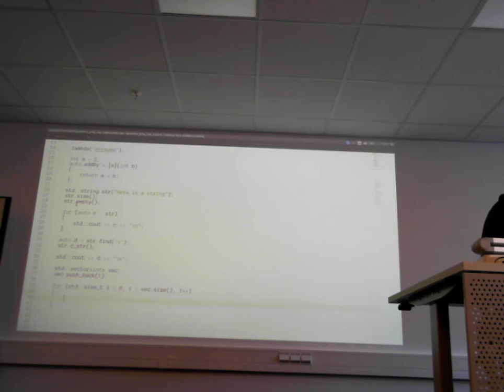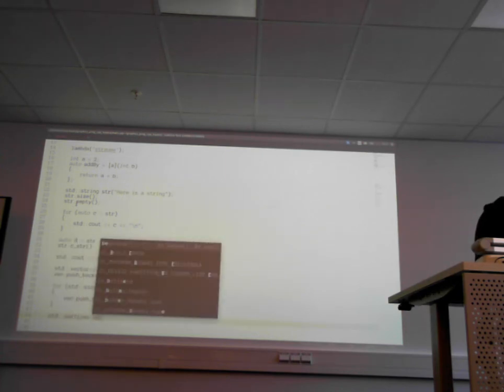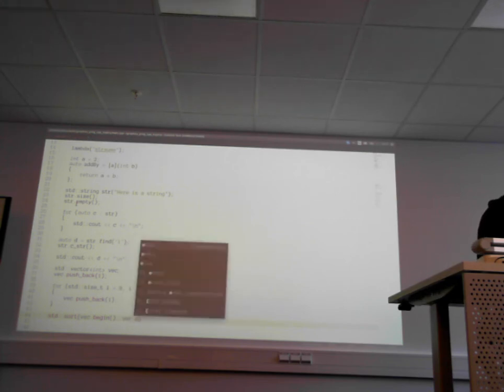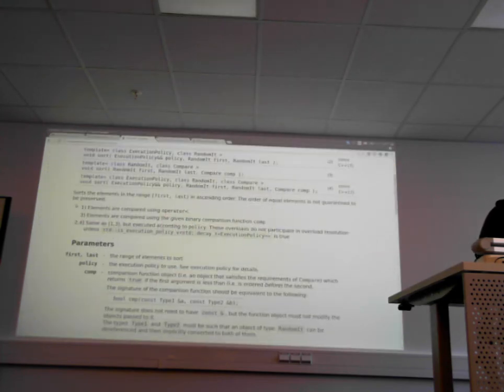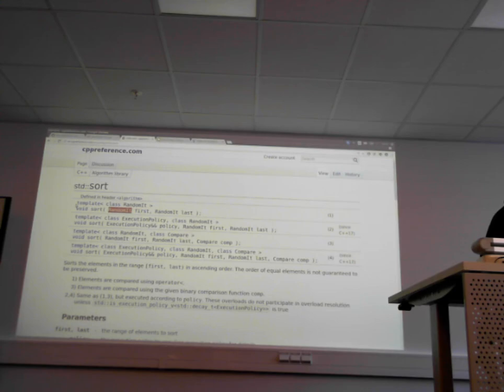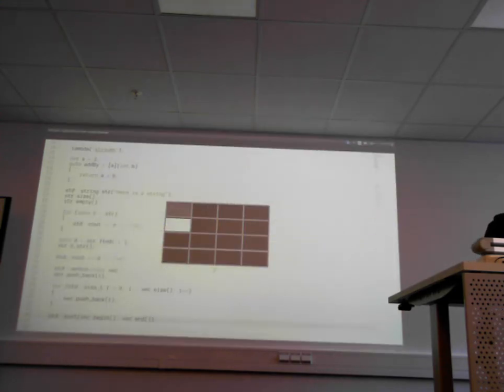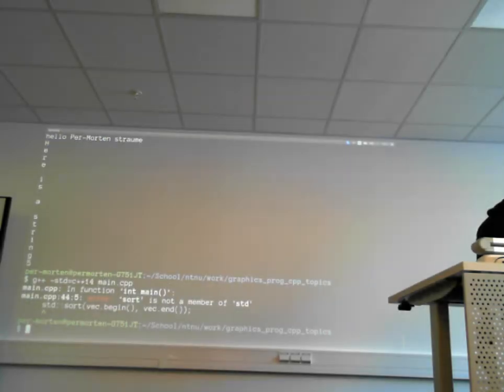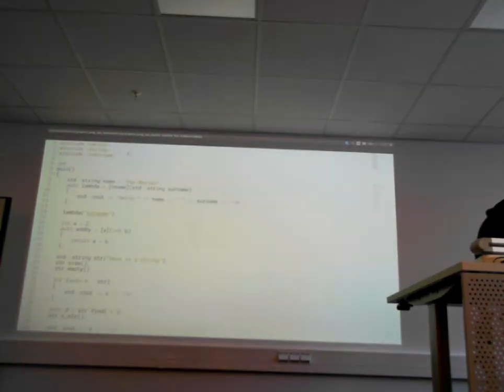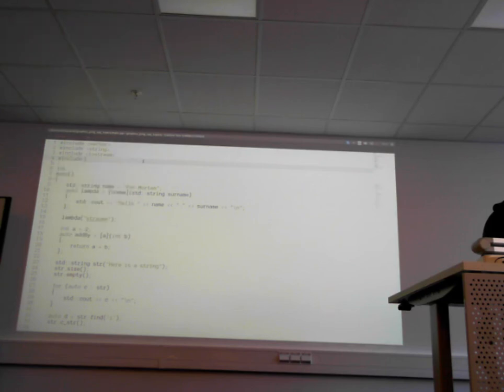So I could say vector push_back again, and obviously now it will be sorted, but if I want to sort it, I can say std::sort(vec.begin(), vec.end()). In this case, it will sort it using operator less than. Also important: include the correct headers, so include algorithm.